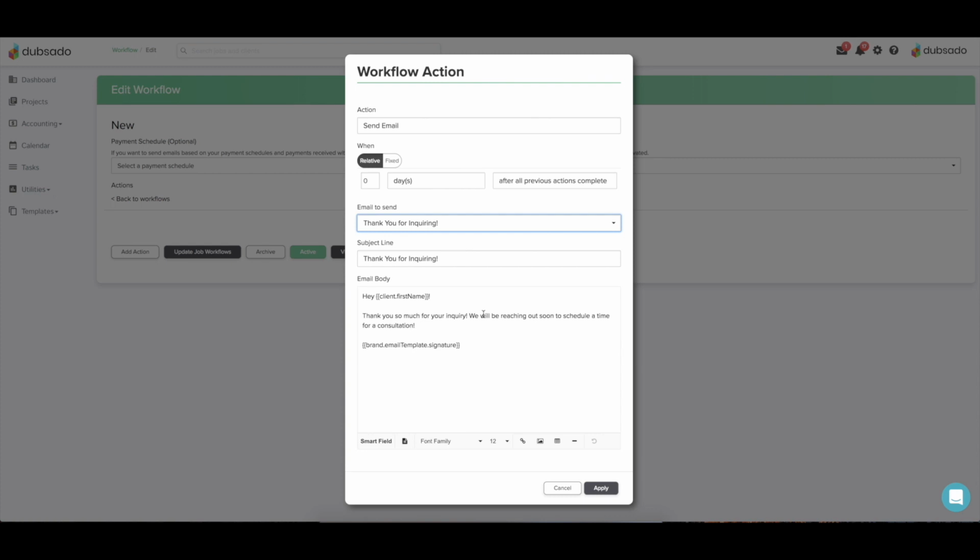Now, you do have the ability to create your own emails here in the body, and this will just be for the workflow that you're building it in. So this won't get saved to your canned emails to be used for later, but you can build one on the fly here and then click apply down at the bottom.